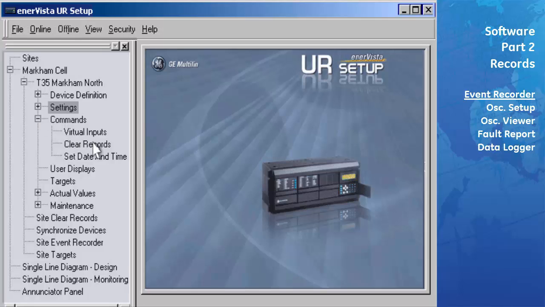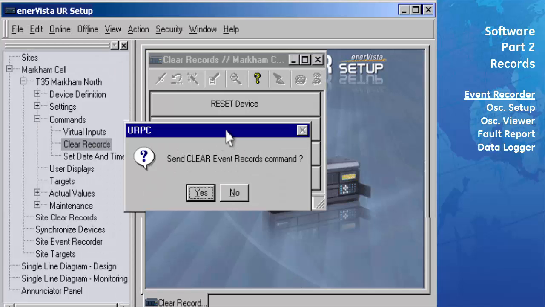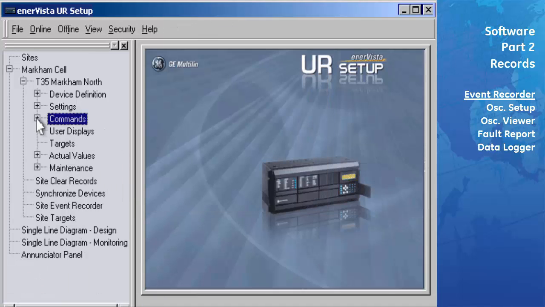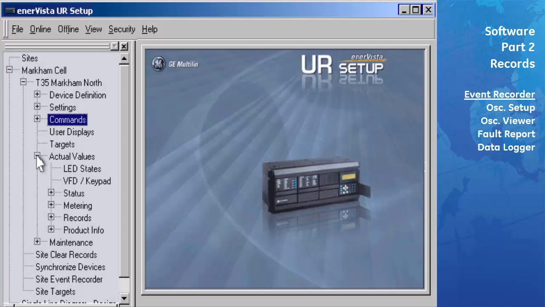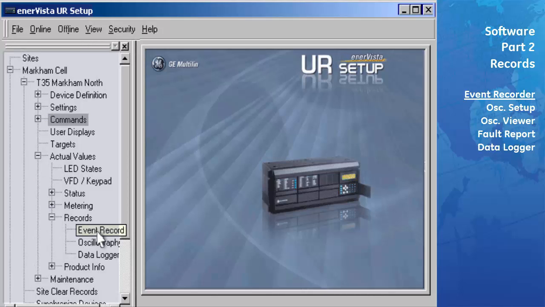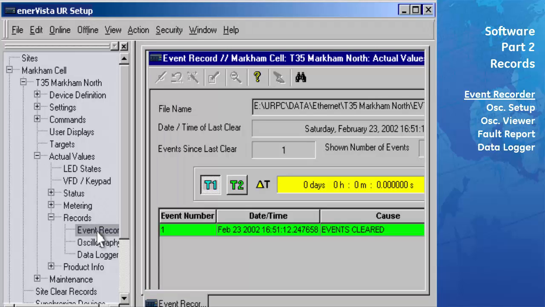To start fresh, select Commands, Clear Records, and clear any existing event records. All events previously stored in the relay are now deleted. Now navigate to Actuals, Records, Event Record, and open the Event Record Viewer.